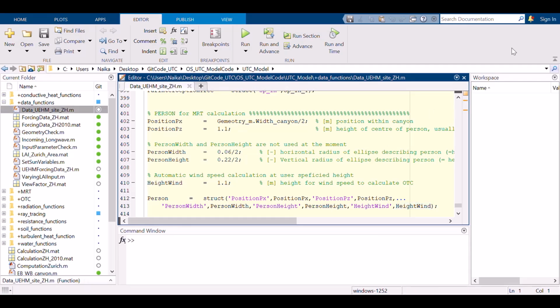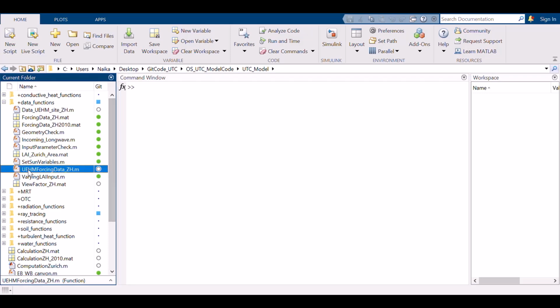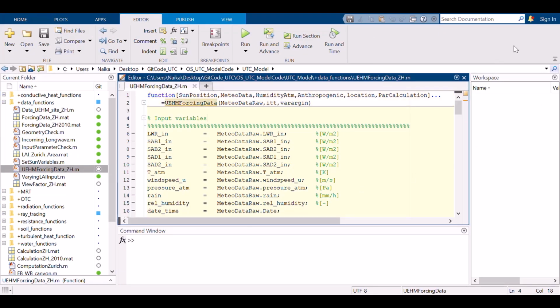So now that we're all done setting up the urban area in the data file, I will now show you what you will need to set up in the UEHM forcing data file. The UEHM forcing data file contains a number of parameters which are related to the urban location as well as the meteorological inputs. There are only very few parameters which you actually need to assign, and I will show you these now.